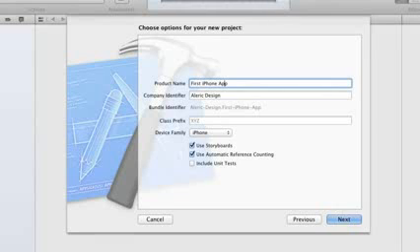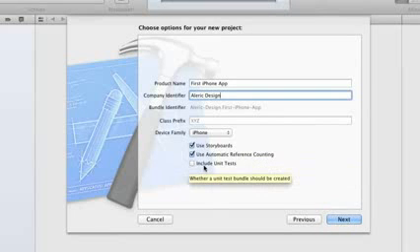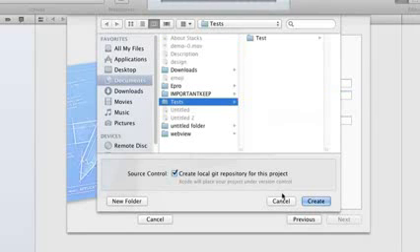And then what you're going to do is make sure you have your developer company identifier in, and make sure that the class prefix stays the same. Device family iPhone, use storyboards, use automatic referencing, but do not include unit tests. So then you're going to be able to save it wherever you would like to save it, and click Create.